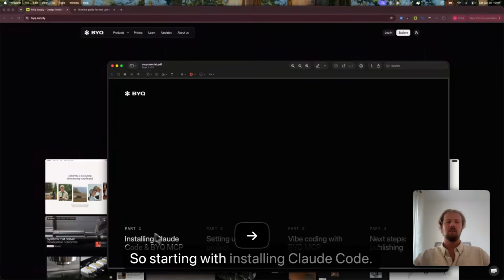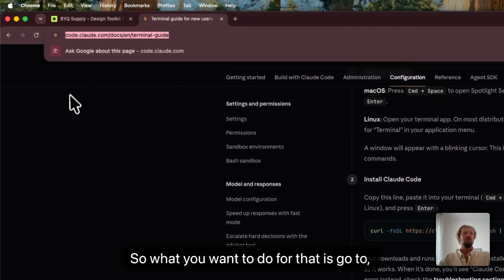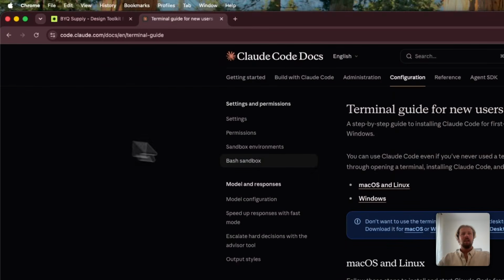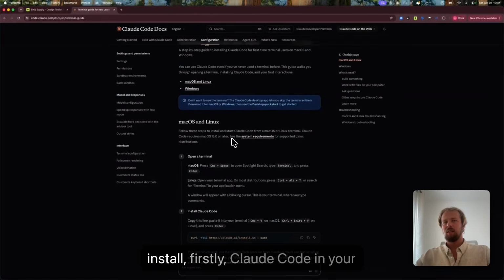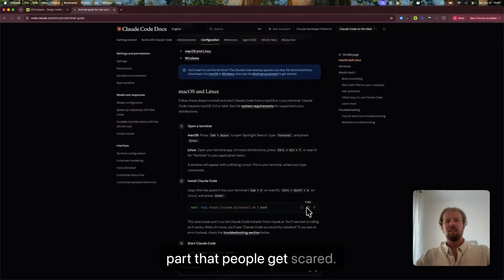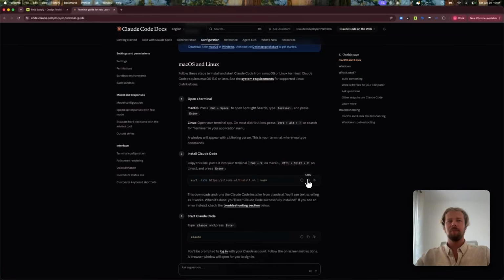So starting with installing Claude Code. What you want to do for that is go to this URL, and here are the instructions. For our MCP to work, you will need to install Claude Code first in your terminal. And I guess that's the technical part that people get scared of. So I will just literally copy that command here.